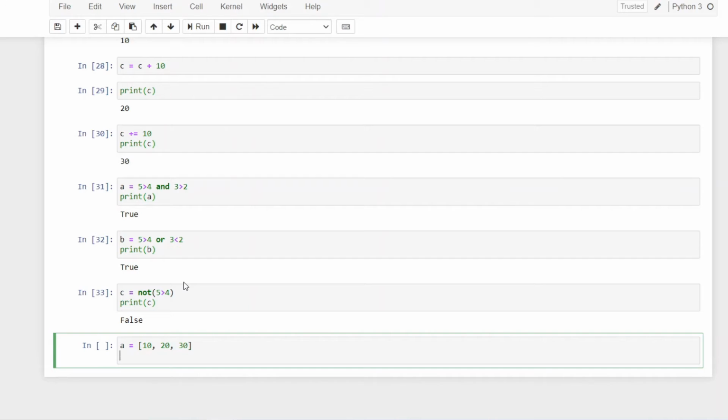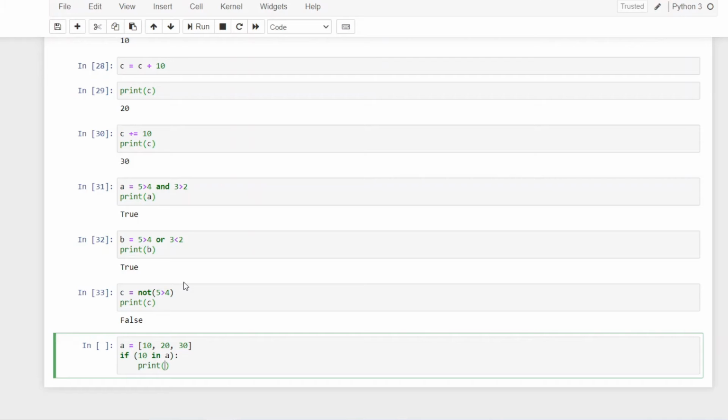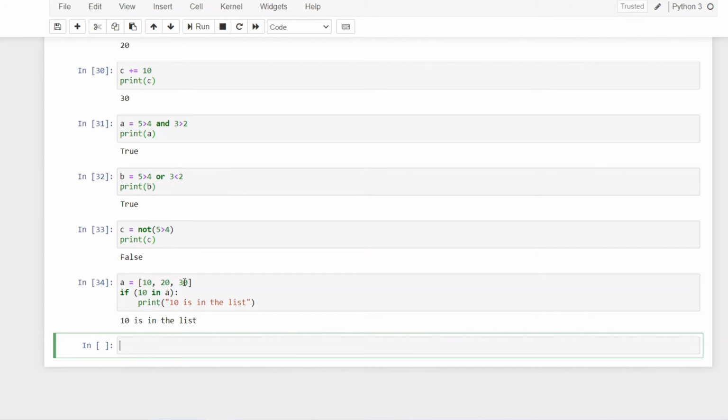Okay, now if I write if, we'll study about the if statement in other videos, this is just a demo. If 10 in a, print 10 is in the list. So if I write not in, it will do the reverse of the in keyword.